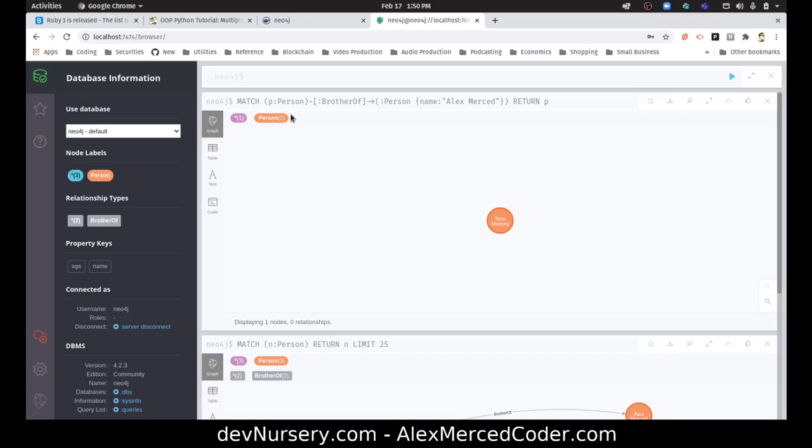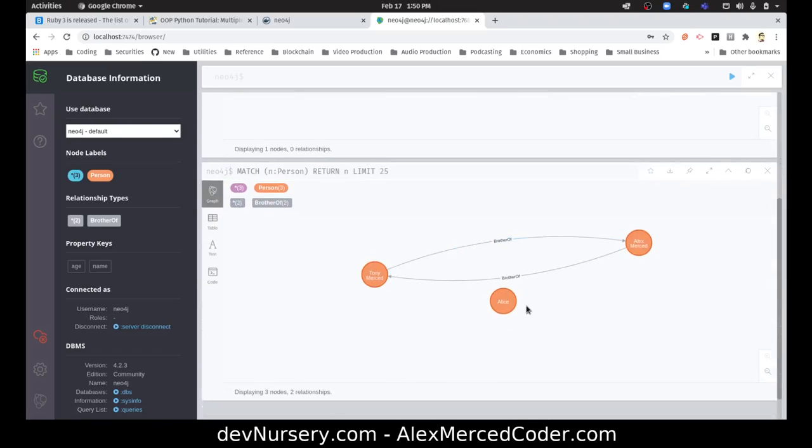So maybe there was another node, let's say like a Martian. Say I created another node whose label is Martian, but it is also a brother of me. It wouldn't have come up because I looked for the label person. So that's kind of cool. It's a cool way to organize data.